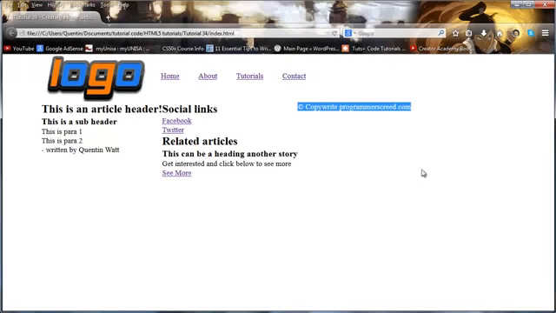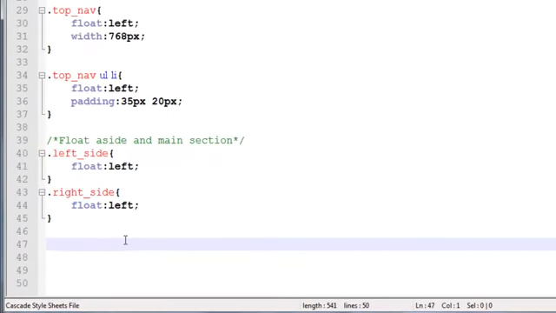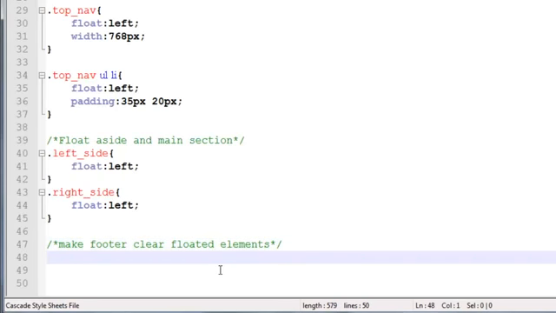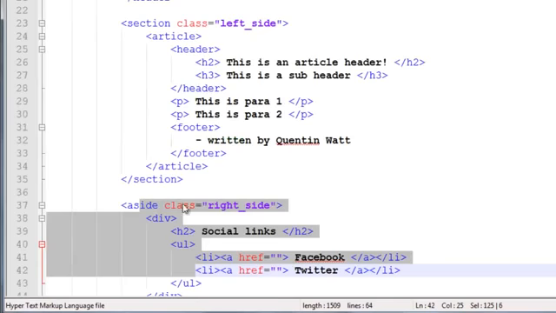Okay, so the first thing we want to do is go over to our footer, and I'm going to just make a comment here, and we're going to say make footer clear floated elements. Okay, and then I'm going to grab that footer by its class name, which was page footer. I hope that's exactly what I named it.